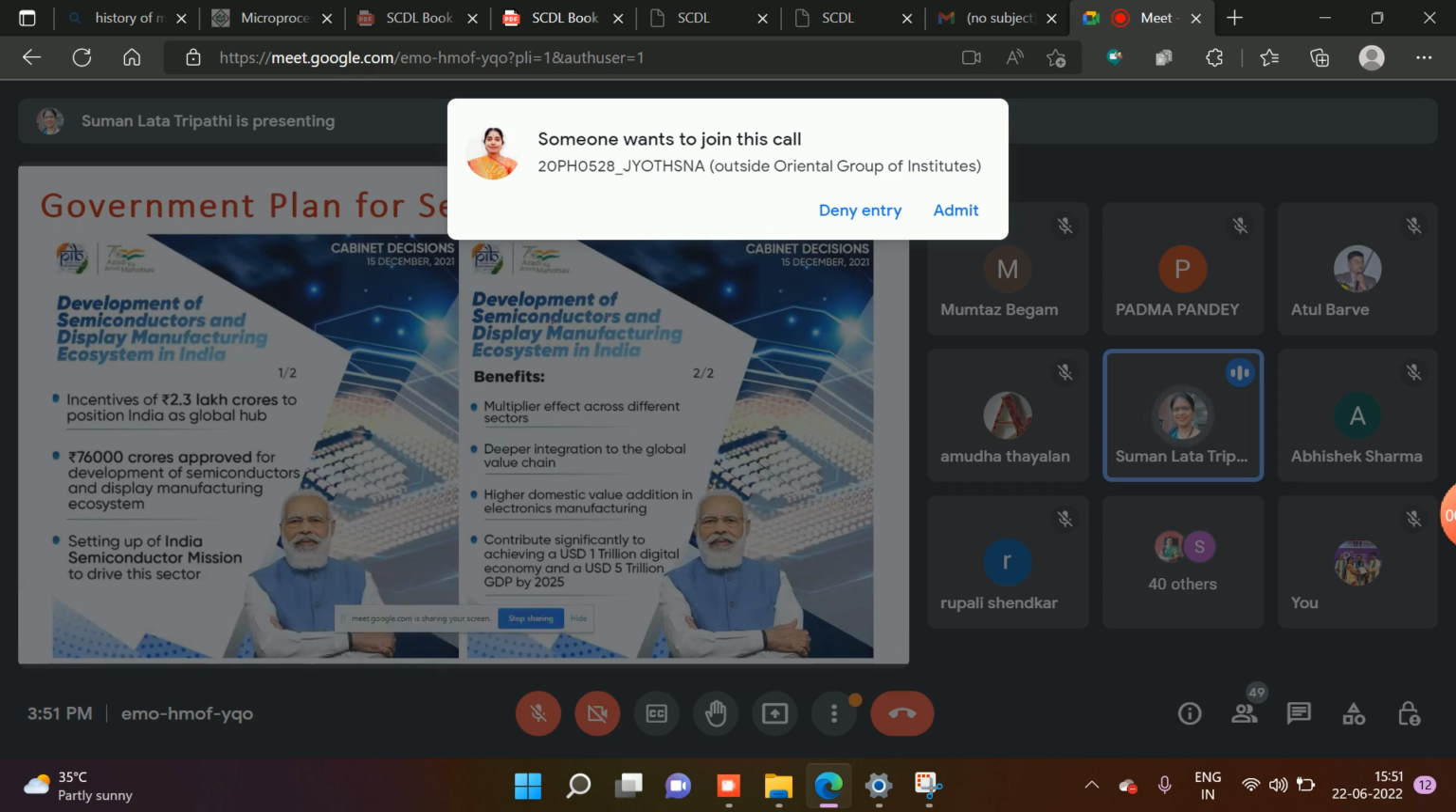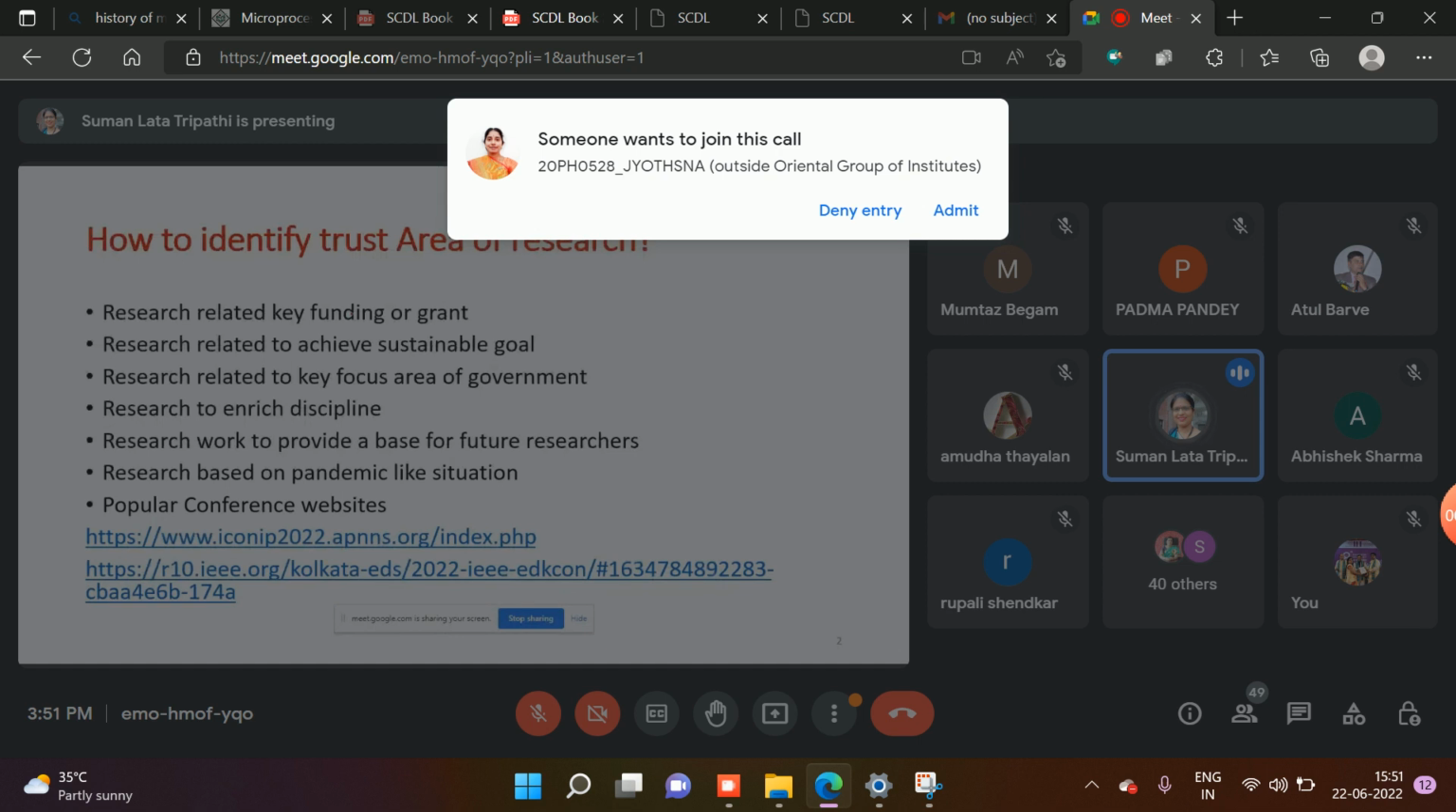So first thing, which area we are going to write on, that is very important. And whether it is related to key funding areas, or it is related to sustainable goals, or areas of government focus, or in some way or the other it is going to enrich the discipline, a particular discipline like IoT, VLSI, embedded systems, or something. Because I am related to electronics, so I am talking about these areas.